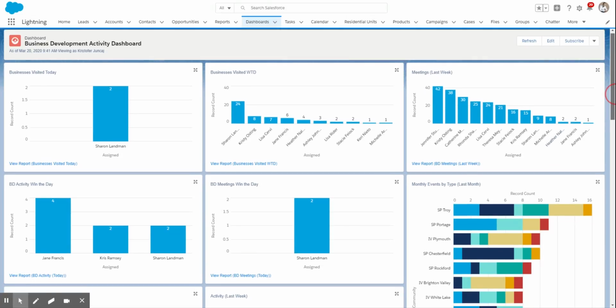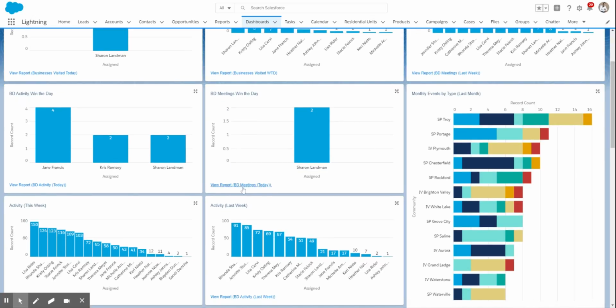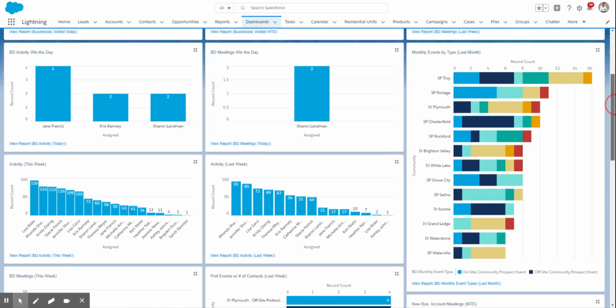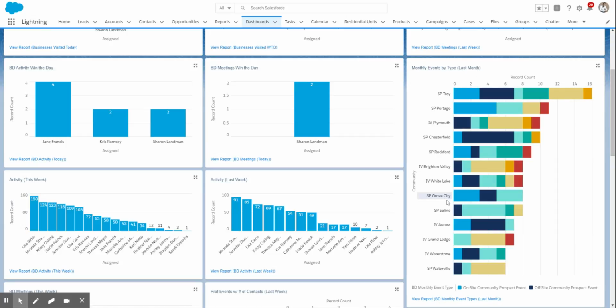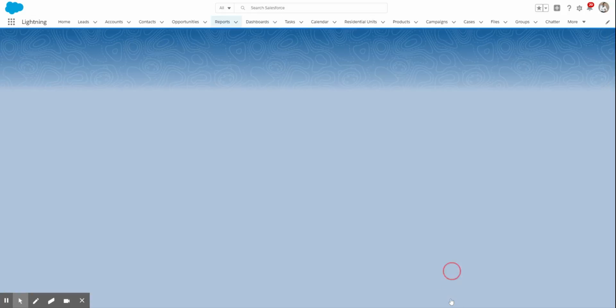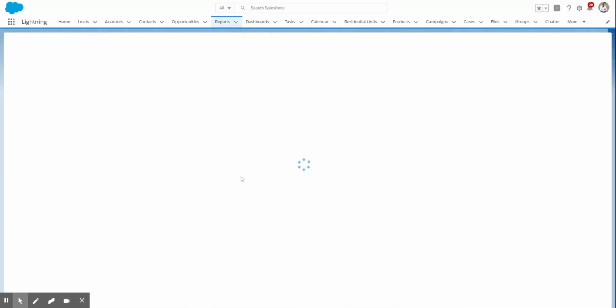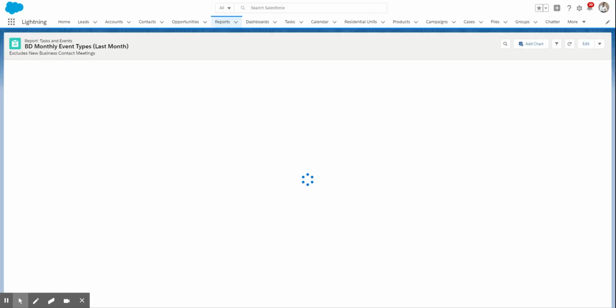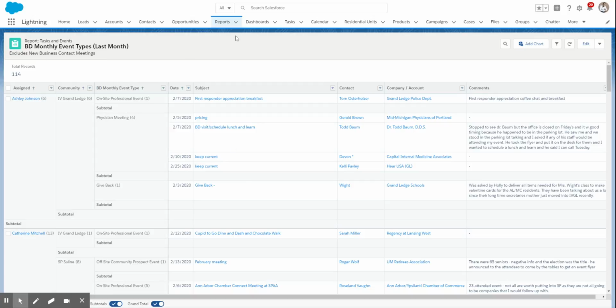It's really visually appealing in my opinion. But then you can always click into the report too to see the specifics, especially on reports like this one right here, monthly events by type. This one's got a lot of information and it might be defaulting. So if you click to view the report, it'll show you the actual specifics of the report. So you can see here, it navigates you right to the report.